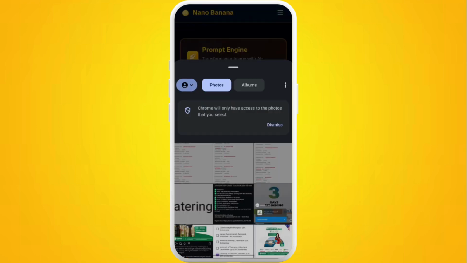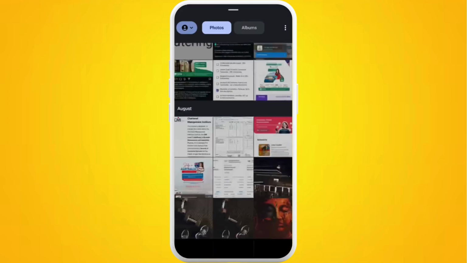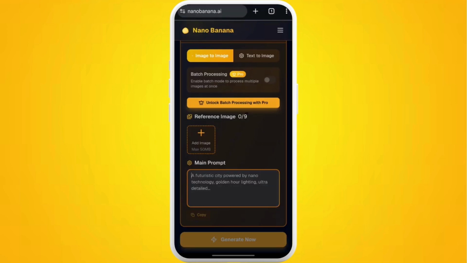Tap on this add image field. It will let you select the image from your gallery. Select any image that you want to edit. After you select the image, you can see this main prompt section.